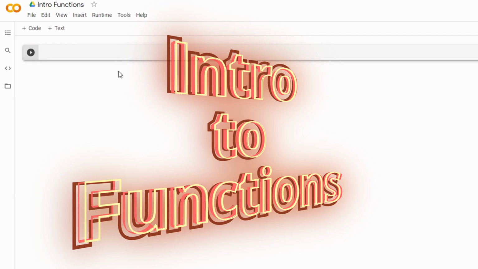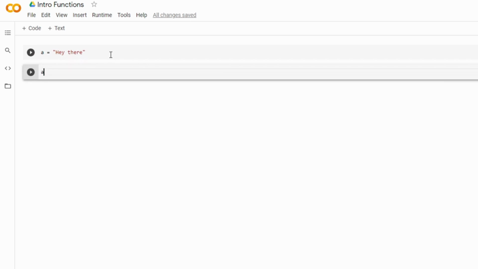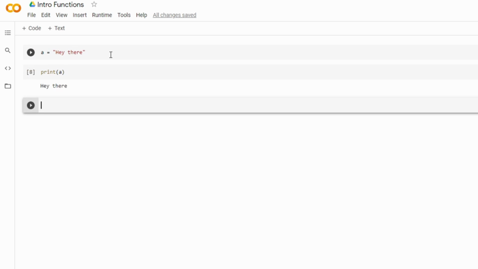Now, functions are like variables, so whatever you put in it, it's gonna come out whenever you call this name. For example, a variable works like this, right? A is equal to, let's say, hey there. And if I was to print A, I would get hey there, right?